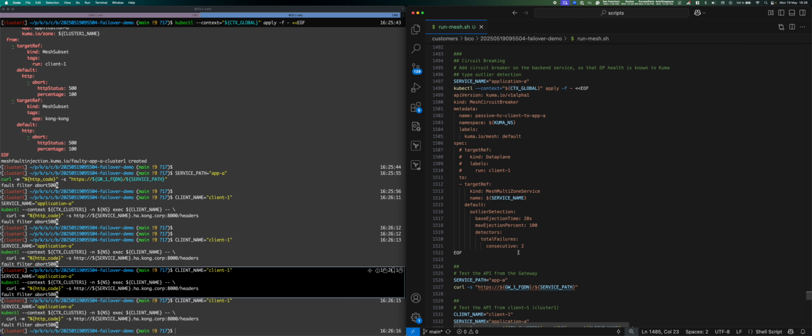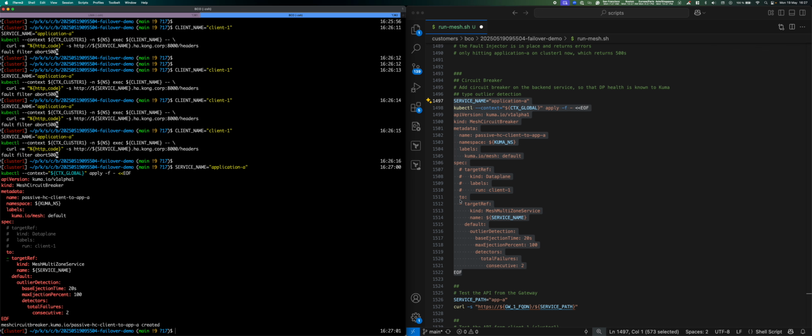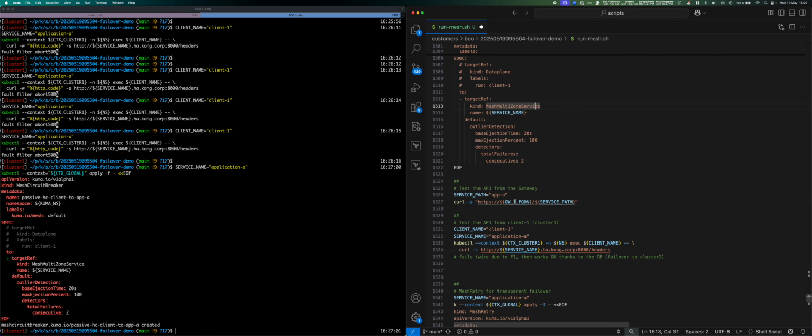So to work around that, there are different ways. You can either implement what we call active health checks or passive health checks. The goal is to inform the mesh of when an upstream service is not healthy. In this case, I will use the circuit breaker policy so that whenever I'm hitting this mesh multi-zone service and it returns 2 consecutive failures or error codes, then the mesh will know that this service is not healthy. So I will just apply this circuit breaker policy.